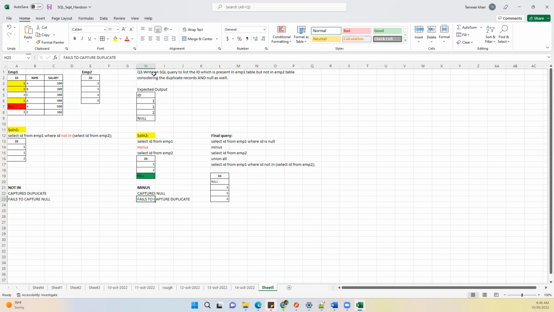So in this question, I have shown you how we can leverage the benefit of both the keywords in the same query. Okay, so hope you would have understood this.